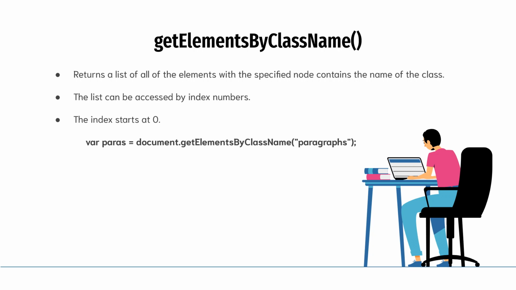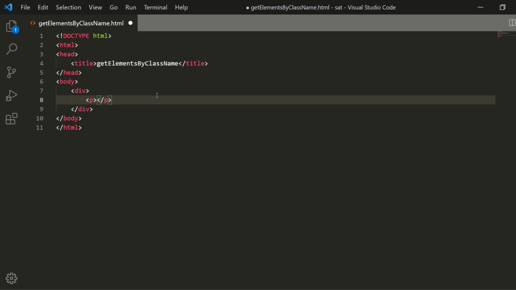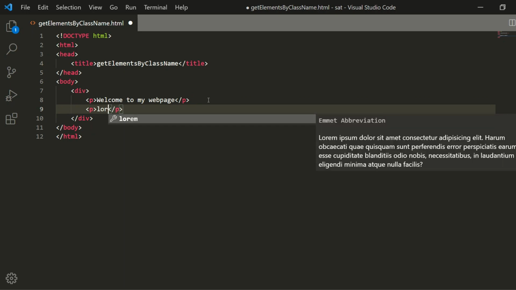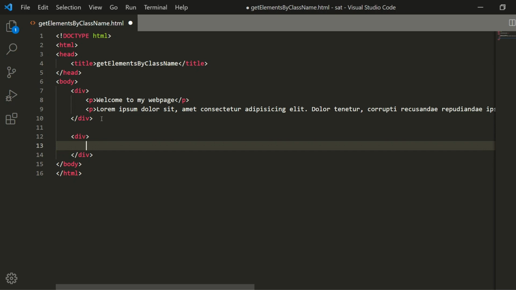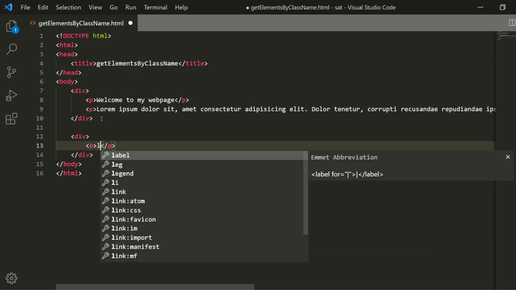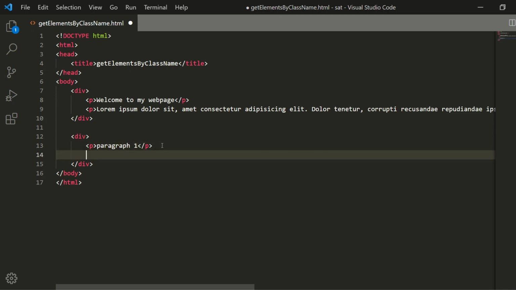Now let me head over to my VS Code and show you what I am talking about. I have created a file named getElementsByClassName. I will create some divs with some paragraphs in them. Let's say welcome, and let's create another paragraph inside it. I will create another div, and inside that I will put 2 paragraphs, paragraph 1 and paragraph 2.